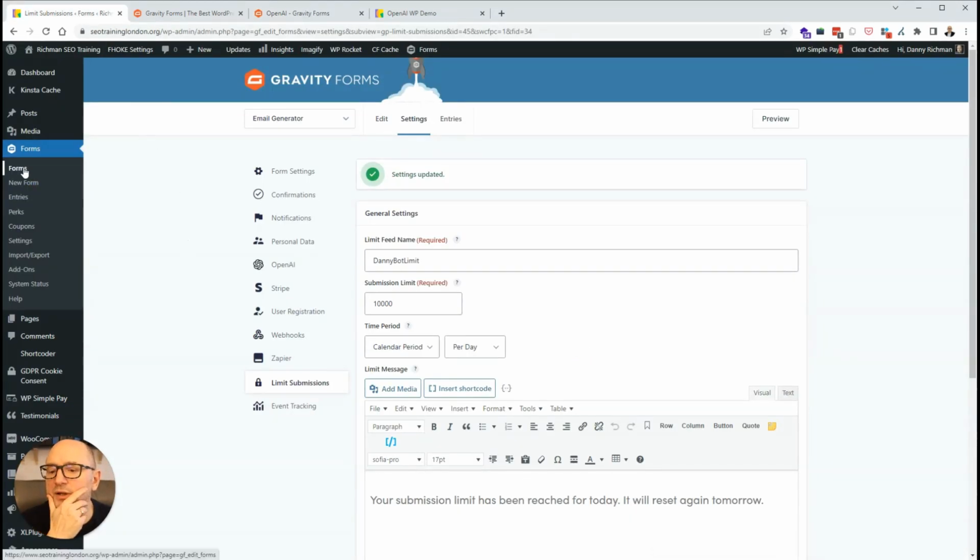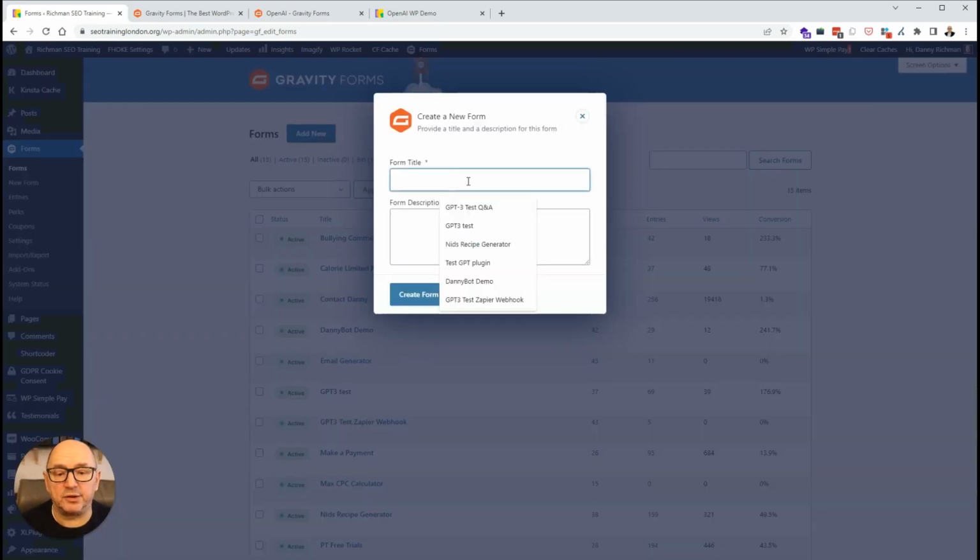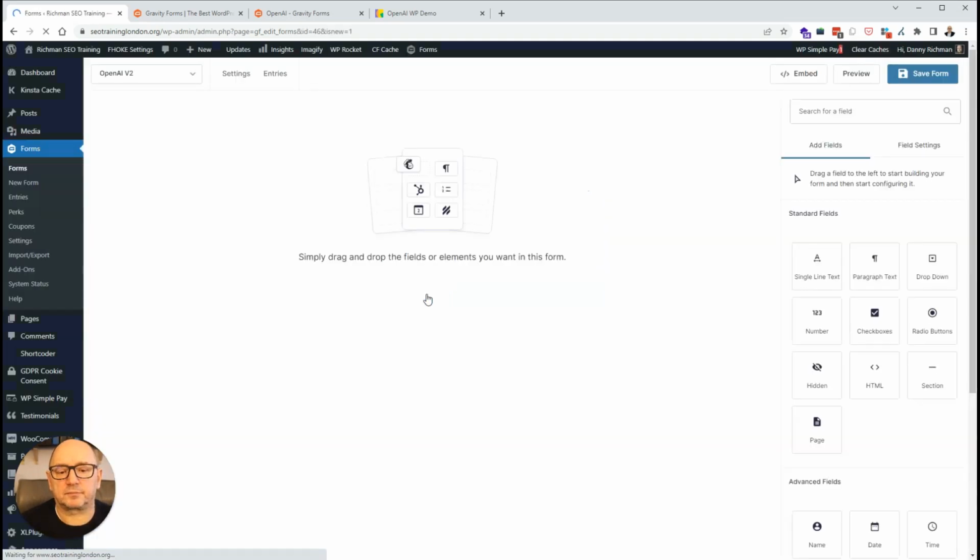the next thing we're going to need to do is go over to Gravity Forms within your WordPress website, and we're going to go and create a new form. So I'm going to click here, Add New. I'm going to call this OpenAI V2. So I've already created one. So, okay. And then you get into the form builder here.